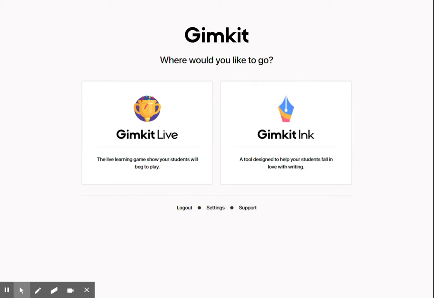Now, the difference with Gimkit versus things like Kahoot is that Gimkit is actually a paid program. They do have a free version, but for me, and in this tutorial, I actually use a paid program so that I can make multiple boards. So once you sign in, if you were to go to gimkit.com, you can hit login, and then you log in with your email or your Google, and then it brings you to this particular page.